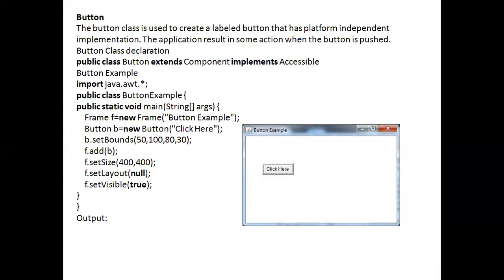Class declaration is button extends component implements accessible. The example of the button is button example. Here we have declared the package, class name and main function. Inside the main function, the frame name is button example, and the button label name is "click here". The bounds of the button are 50, 100, 80, 30. We are adding that button inside the frame. The frame size is 400 by 400, the layout is null, visible is true.